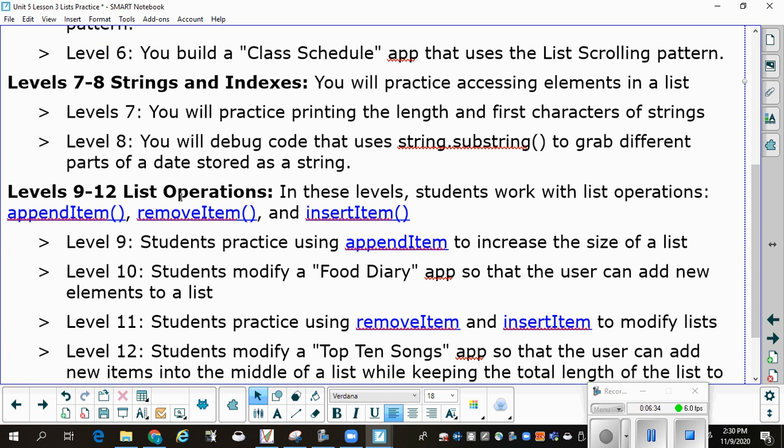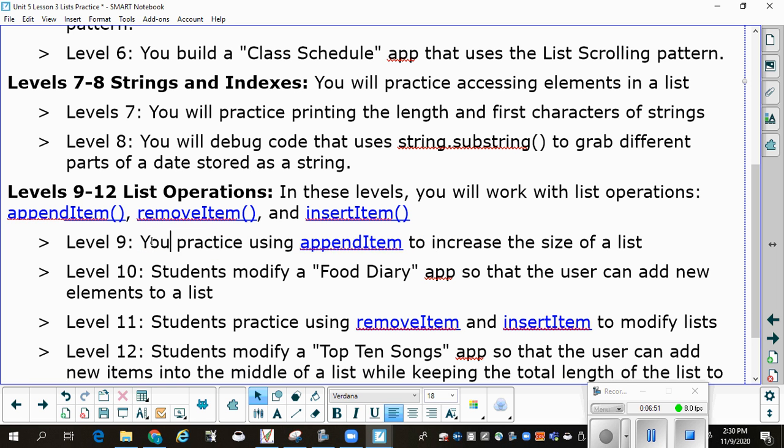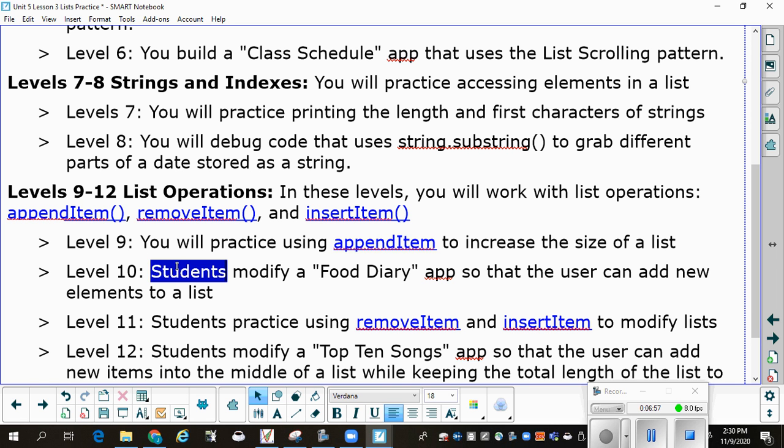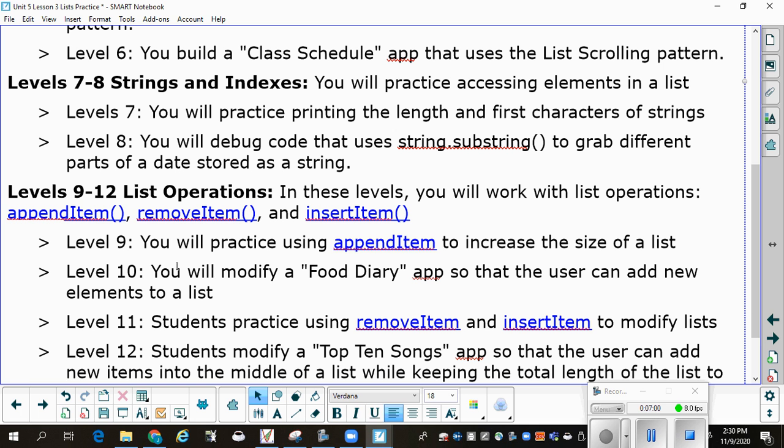Levels 9 through 12 are list operations. In these levels, you will work with the list operations, namely append item, remove item, and insert item. In level 9, you will practice using append item to increase the size of a list. When you append an item, you tack it on to the end. In level 10, you will modify a food diary app so that the user can add new elements to a list.